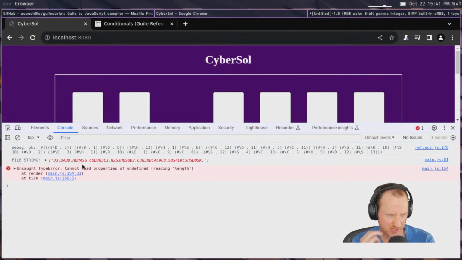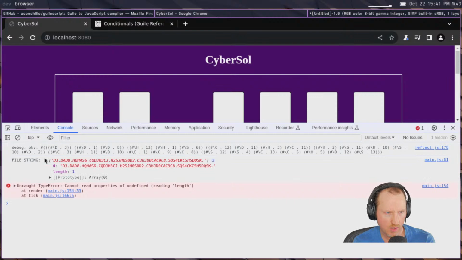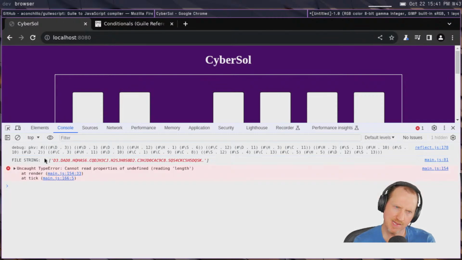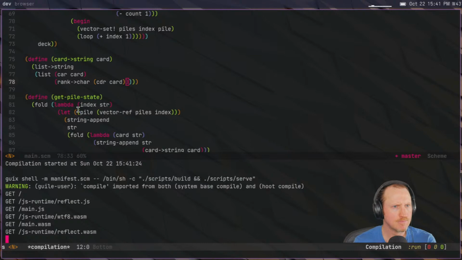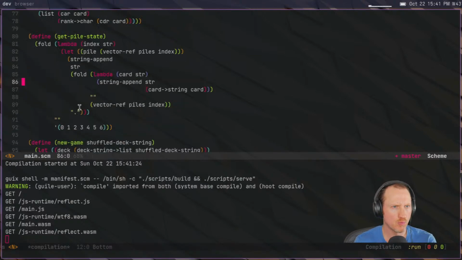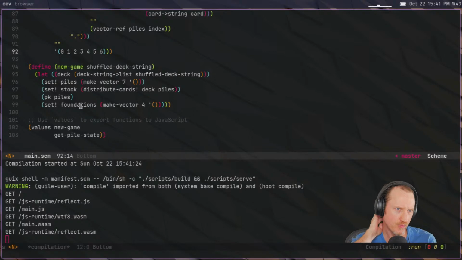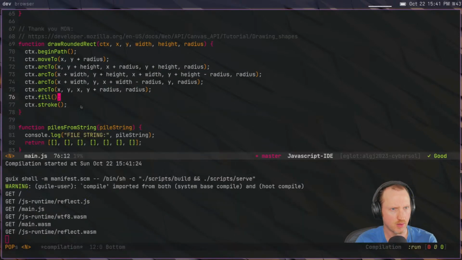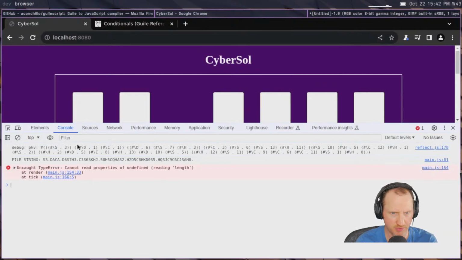Is it returning as a list? Huh. That's interesting. Oh, is it because of the fold? No, it should be a plain string coming out. Okay, so now I got the string.